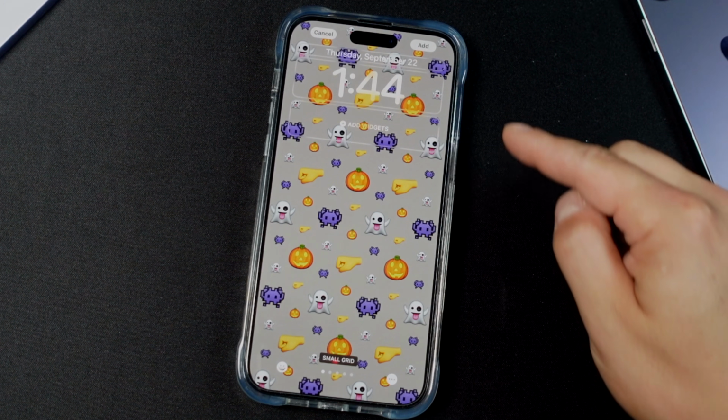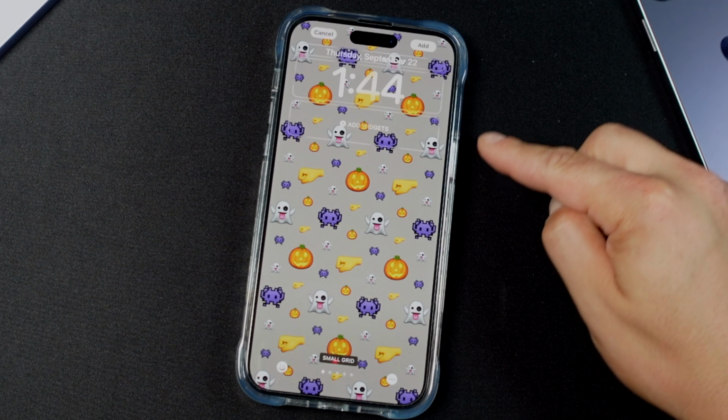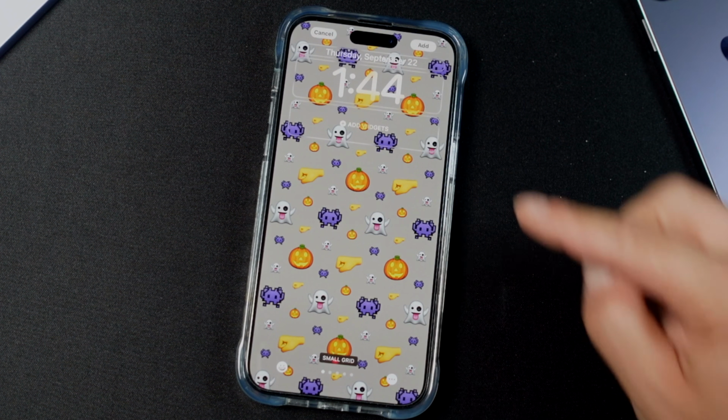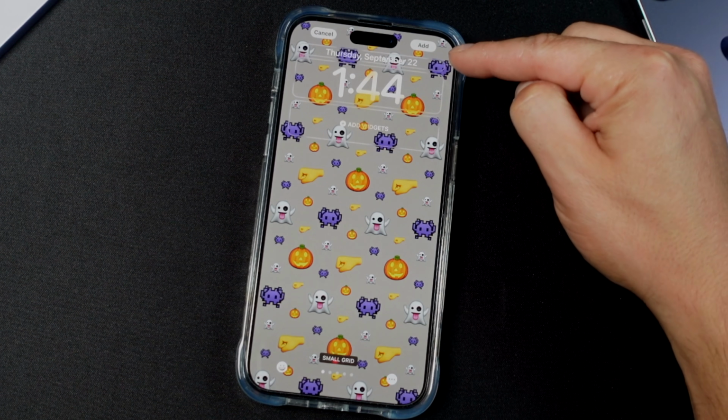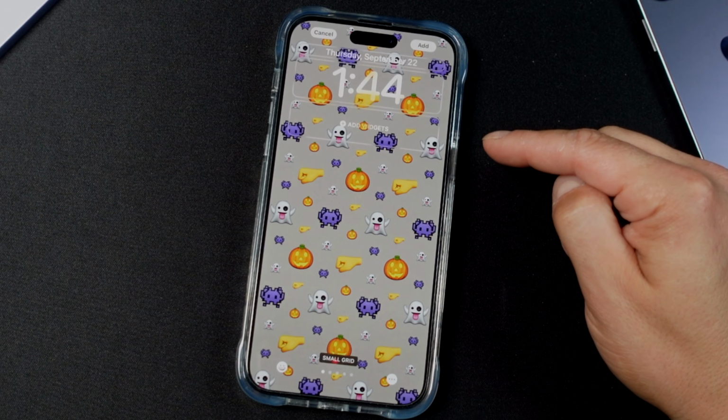Now at this point you can tap add and your wallpaper will be added, but you can actually customize the wallpaper, and that's what we're going to talk about next, how to add widgets to your iPhone lock screen. And it's as simple as just tapping into these widgets sections. You can do it here or in the editor, which I'll show you in a second.